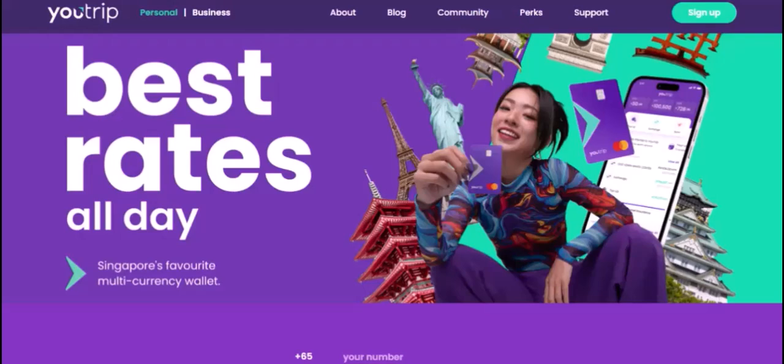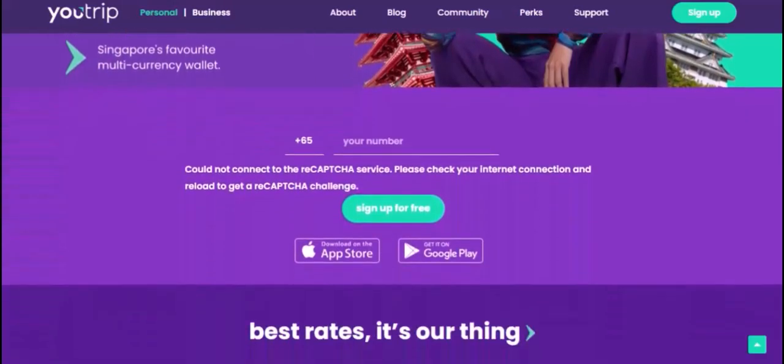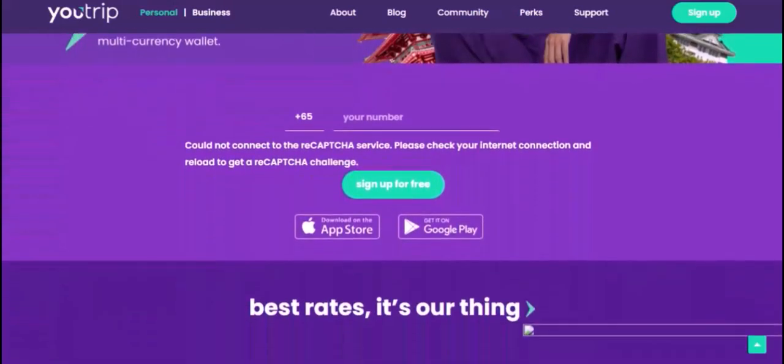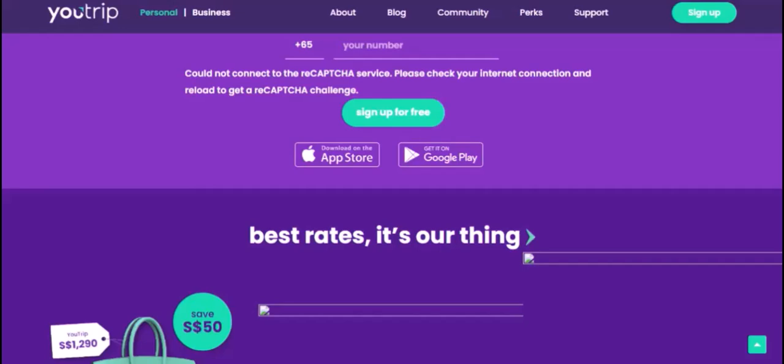Now, let's get down to the nitty-gritty. The most reliable way to check your YouTrip transaction limit is directly through the YouTrip mobile app. That's right, it's all in the palm of your hand. Here's how you do it. Open the YouTrip app. Fire up the app on your smartphone, and make sure you're logged in.